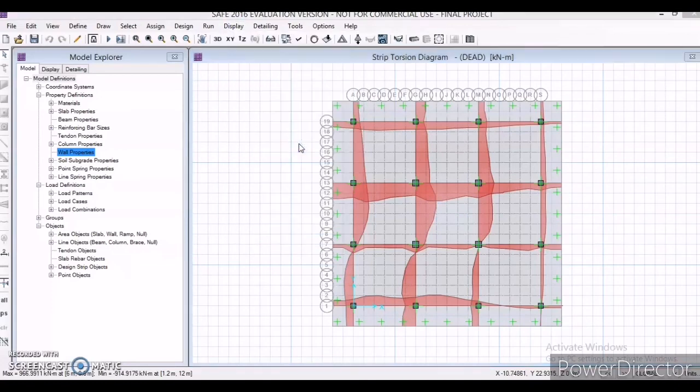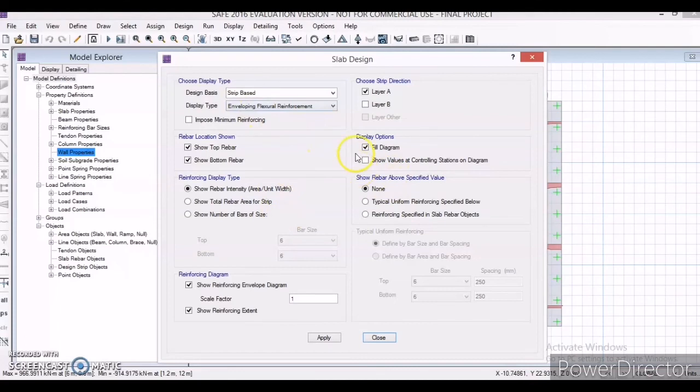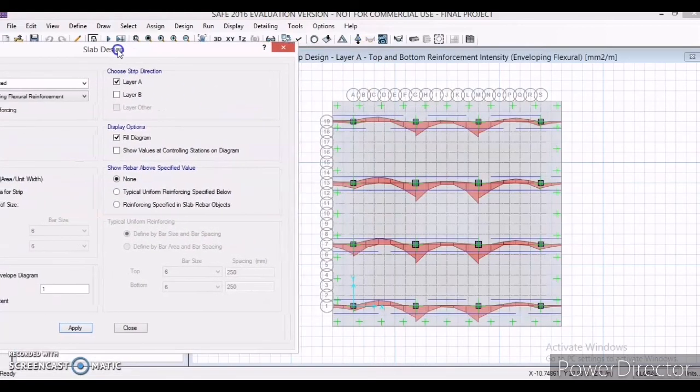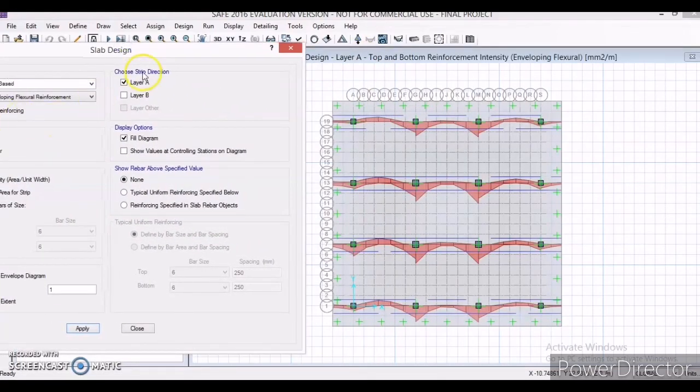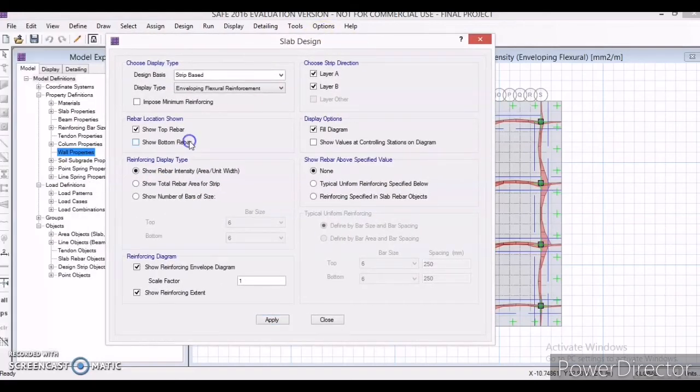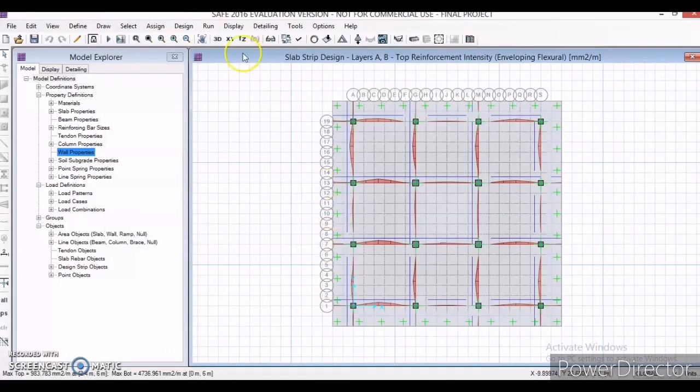We can also know about show slab design, and here you can get the reinforcement. So this is the reinforcement for layer A, and layer B at a time we can view also. So this is how it's varying. Now let us close this as well.